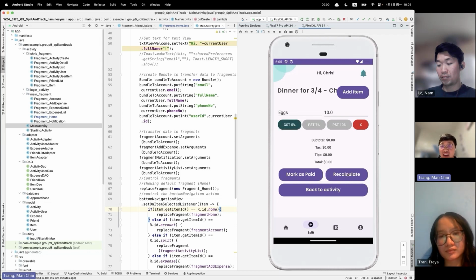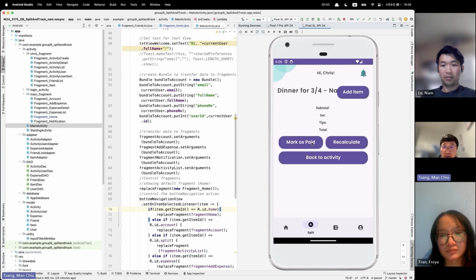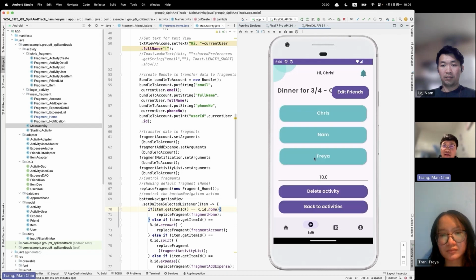After that, Chris can click the calculate button here to see the subtotal and also the total. This total includes not only the subtotal amount, but also the tax and the tips. After Chris views the items and pays for them, he can click mark as paid underneath. This signals that Chris has already paid for this activity. If all the users pay for the activity, the title on top will show completed at the end. This signals that the activity has been completed and all the participants have already paid. That's all for the split function.